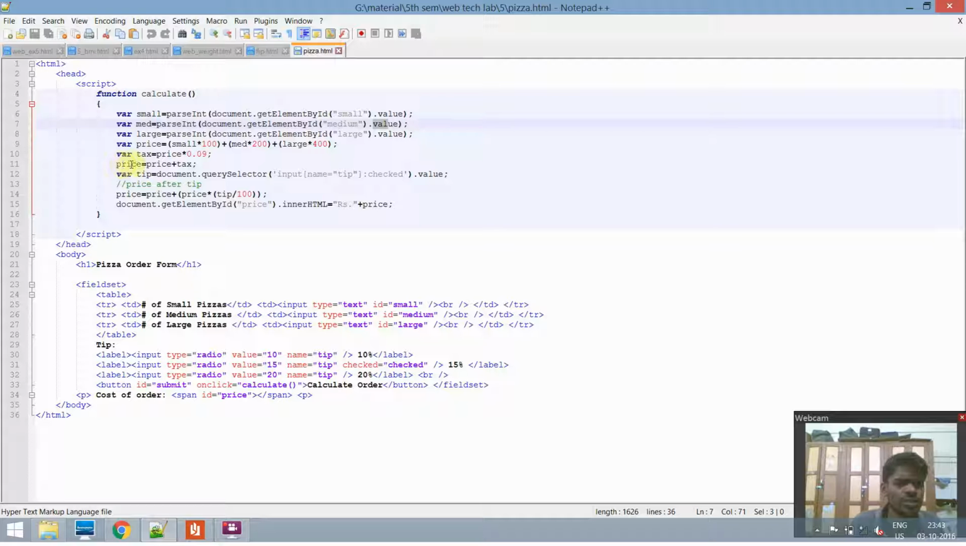Then we will finally add price and tax price, and after that we are going to add the variable tip, like document dot querySelector input type equal to tip dot checked dot value. It will check which of them is checked, and with that we can take the value of tip, like 10%, 15% or 20%. We will multiply and calculate the tip, then add it to the price, and finally we are going to display this price. That's all. Thank you.